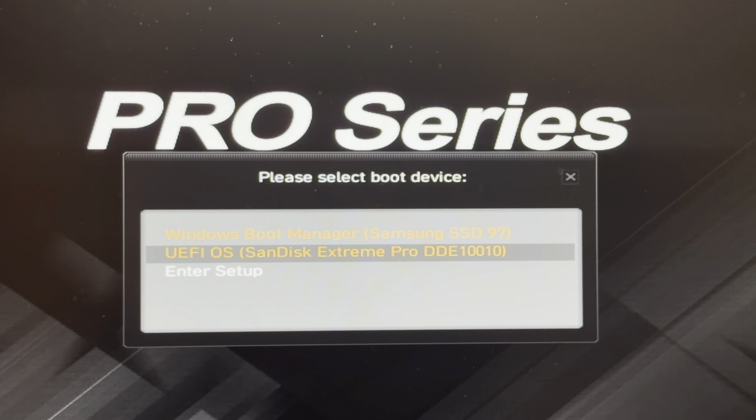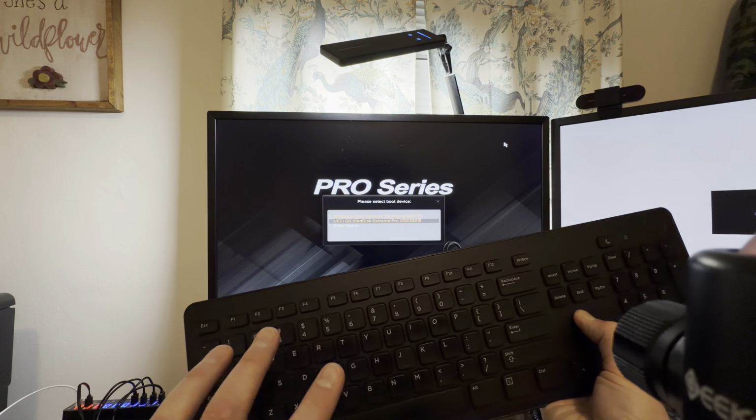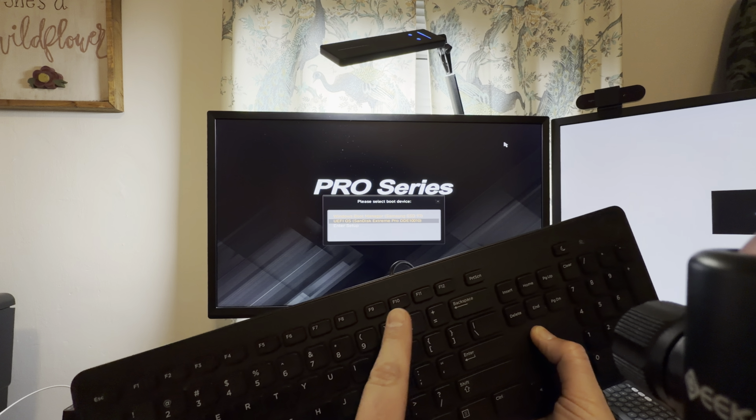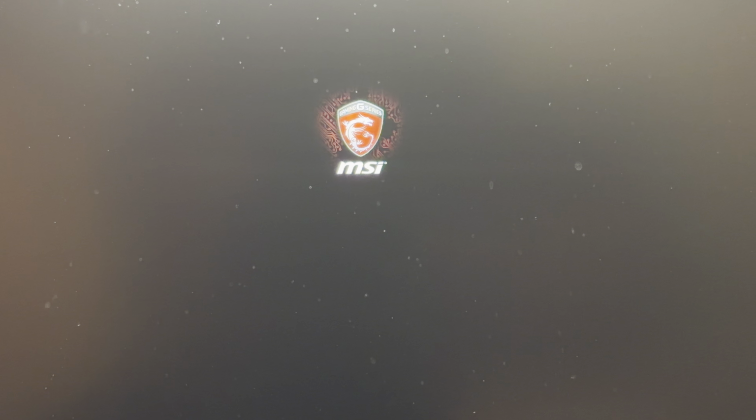For those of you who might have a different brand of computer, you might have a Dell, you might have Fujitsu, you just have to search it up on Google and try to find out which F key is your boot menu key or boot device key. So I'm going to go ahead and start the installation here.